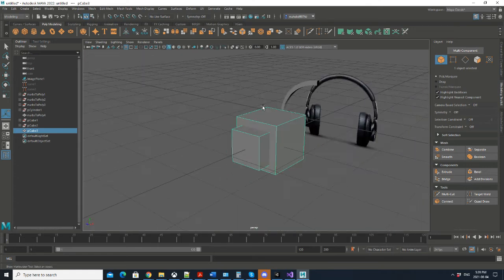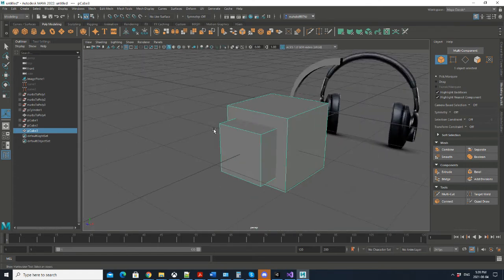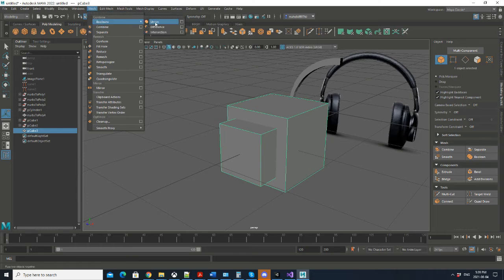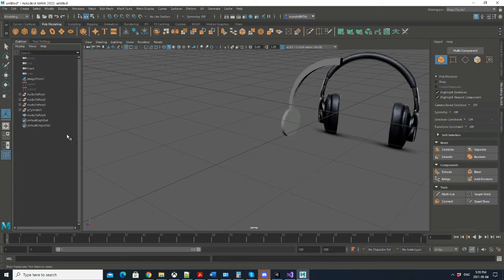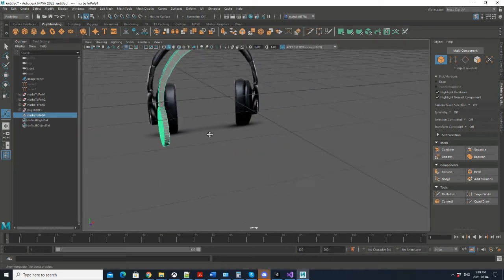The Boolean union, or difference or intersection, are used when you know exactly they are going to be connected in this way. So you can use the Boolean union. Okay, delete these things and let's go back to our headset here.